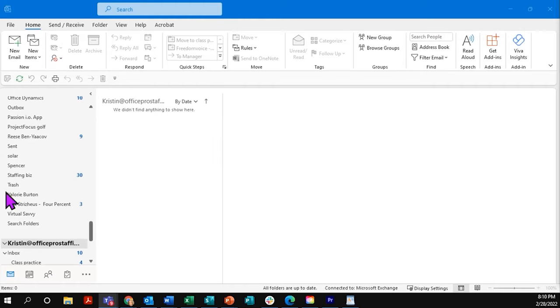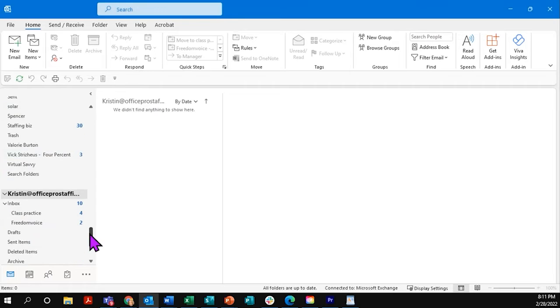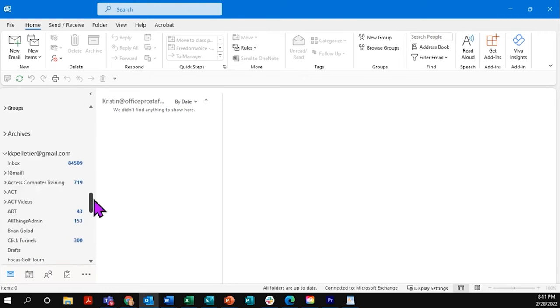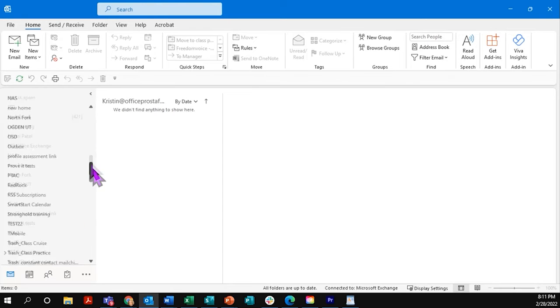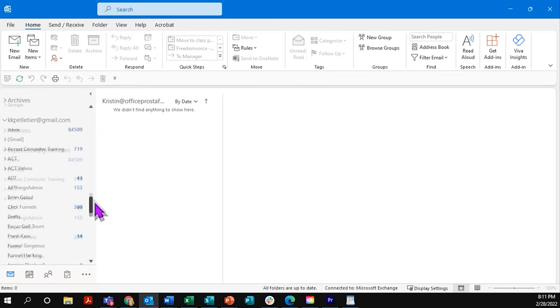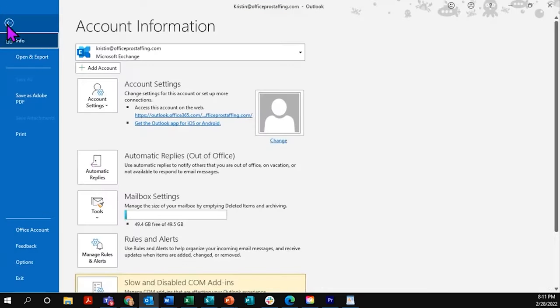But the accounts weren't over here. So I was trying to add my Kristen at Office Pro Staffing email, and I was trying to also add my Gmail. And I already had the Access Computer Training email in there. So the problem was it was saying they were added successfully, but they weren't. And we all know how to add an account, right?